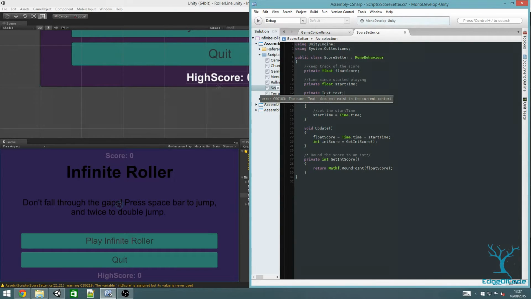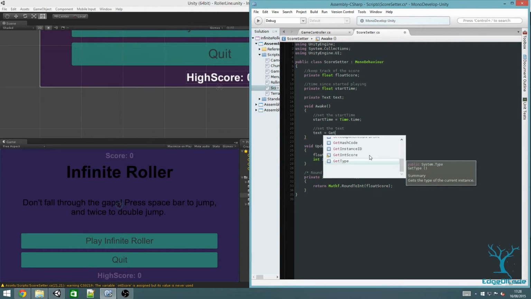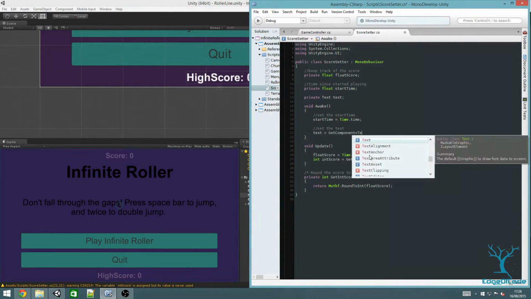To use Text, as you can see, if I hover over that, it says Text does not exist in the current context. That's because to use the UI system, I need to type in up here using UnityEngine.UI. And now I should have access to this, which I do. In Awake, I'm going to use the GetComponent method to initialize this text to be this text component. So text equals GetComponent, and it's the component that's of type Text.